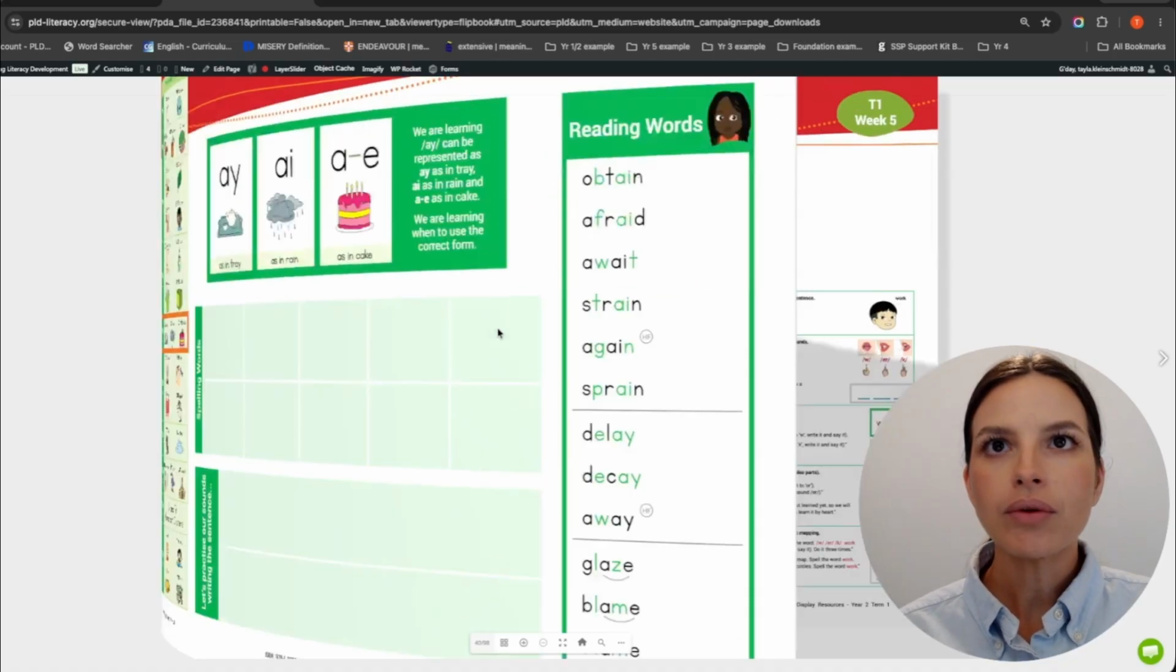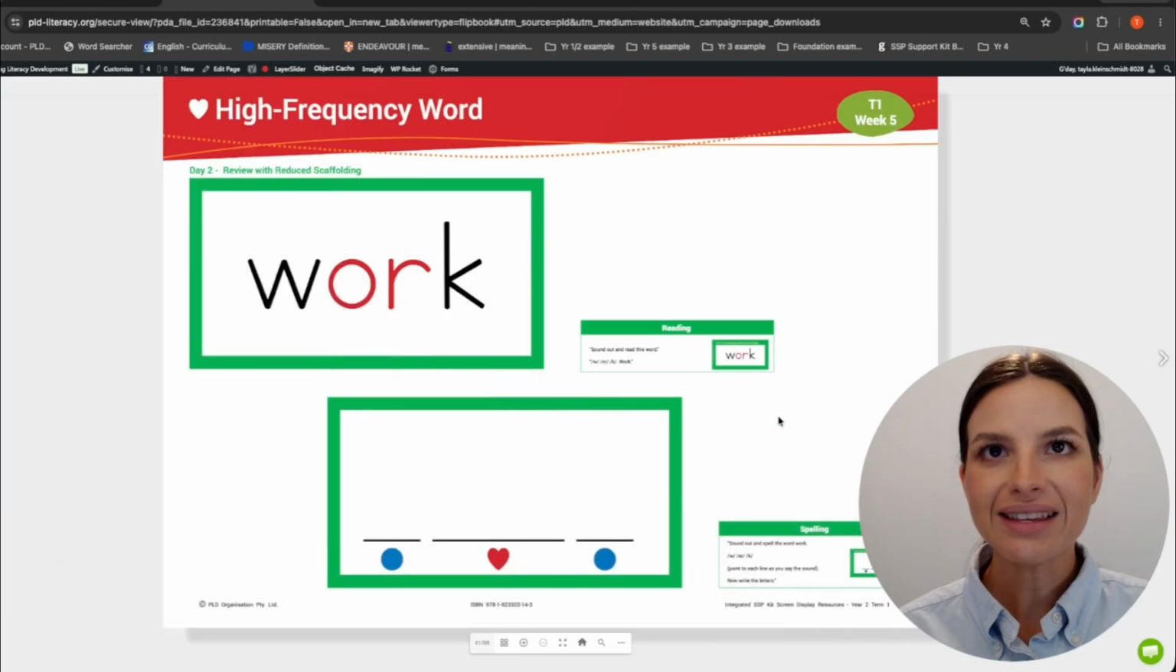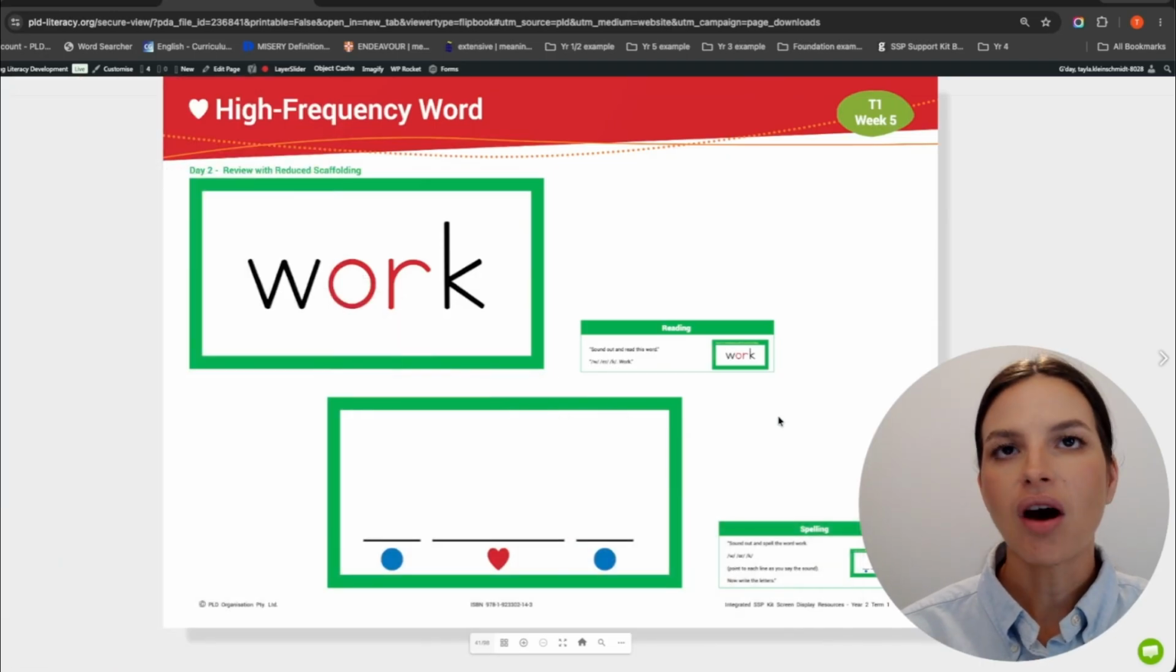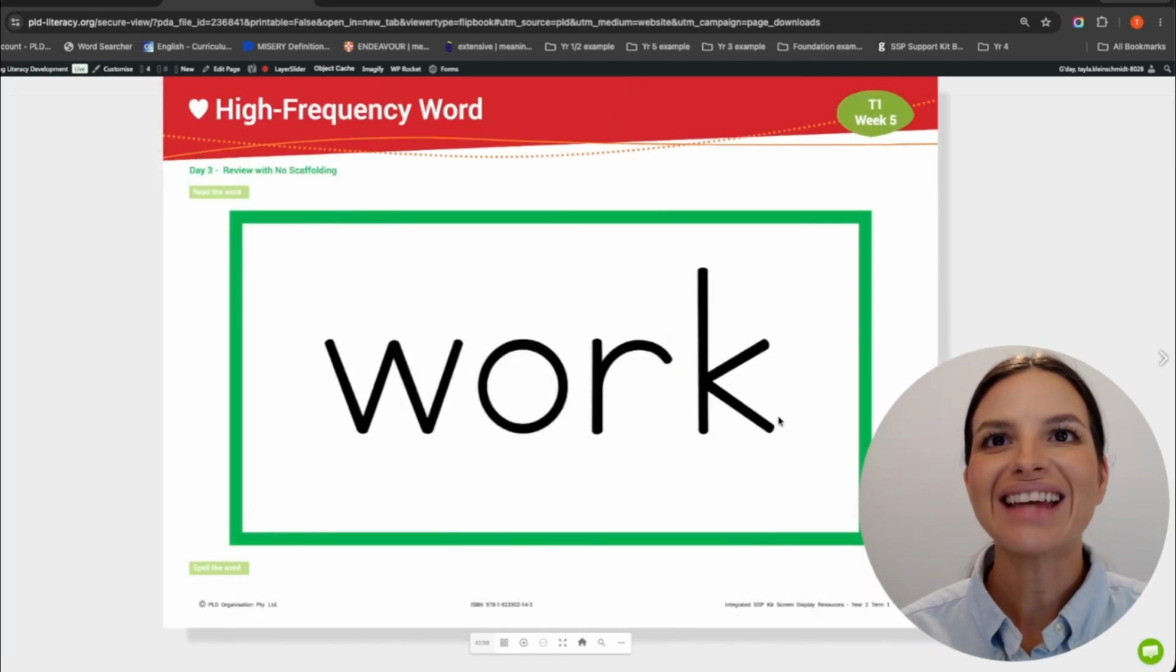So showing our next page, this is our day 1 initial teaching of the heart high frequency word with scripting on the side for you. Day 2 is our next slide, and that's teaching the heart high frequency word with reduced scaffolding. And finally, our next one is day 3, and that reviews the word with no scaffolding.